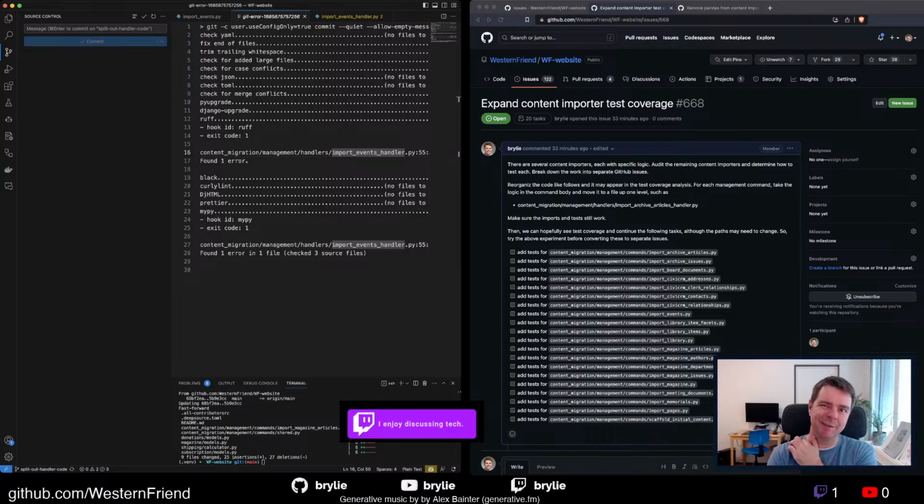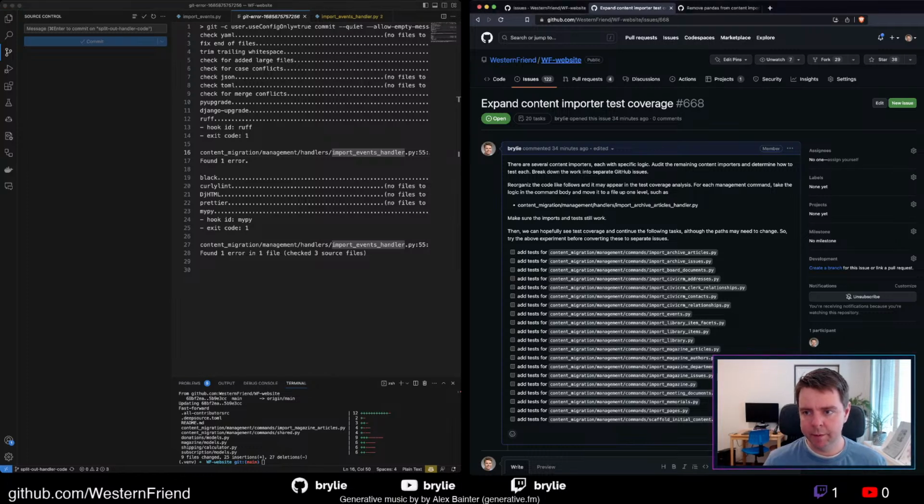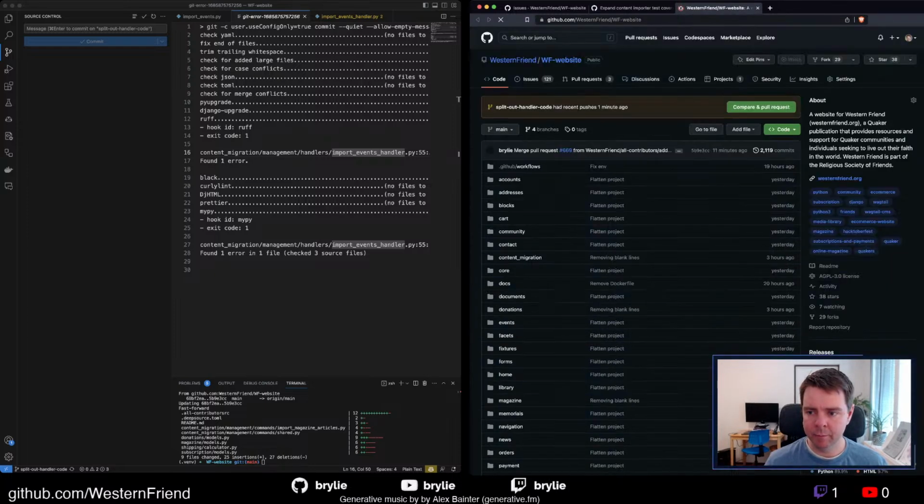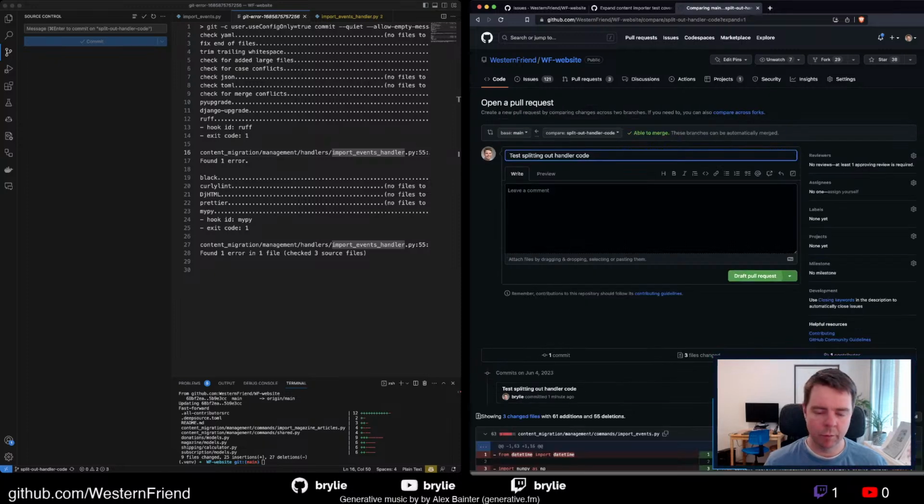Otherwise, the other strategy is to write a test that runs the management command, and then the code coverage will know to look inside of that command file and check the coverage on all the lines. So I'll come over here. This is another issue I've opened, not relevant right now. And we've got a new branch, and I'll create a draft pull request.